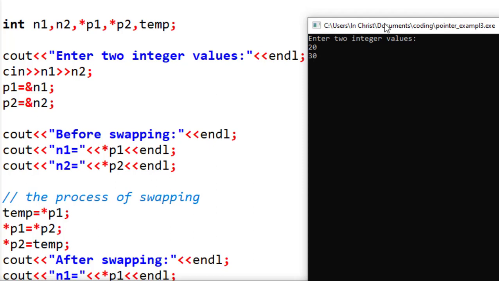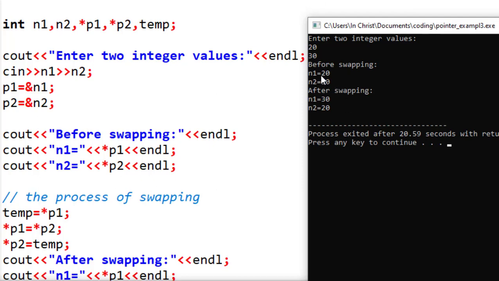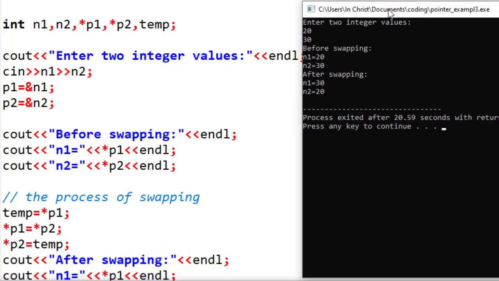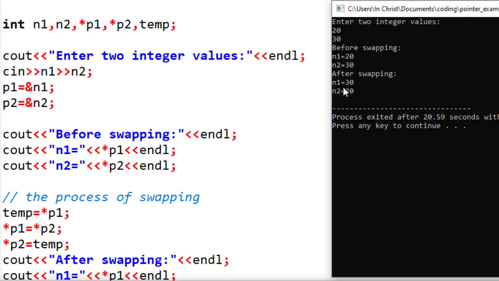Now if I press enter, it will show me before swapping n1 is equal to 20, n2 is equal to 30. Then after swapping, you see the value of n2 has been given to the variable n1. Then the content of n1 has been allocated to n2. So this is how it can be done. You see, it shows how you can swap variables by using pointers. Yeah, this is how it can be done.